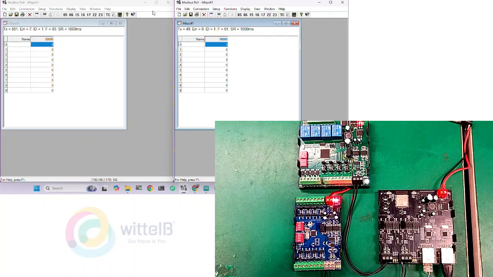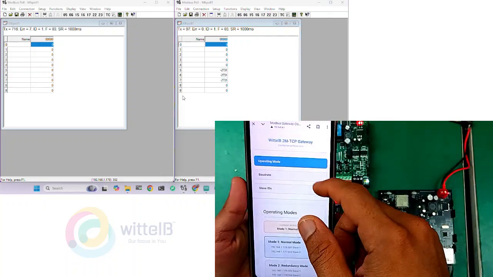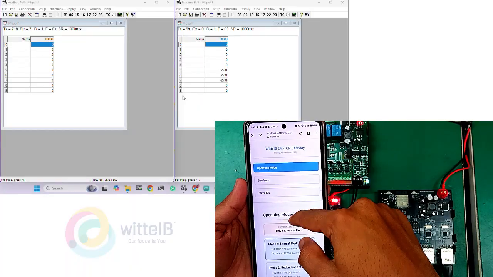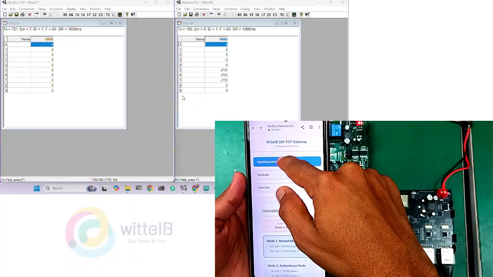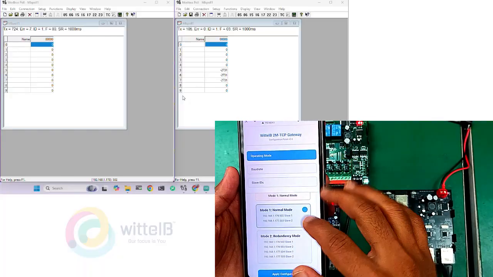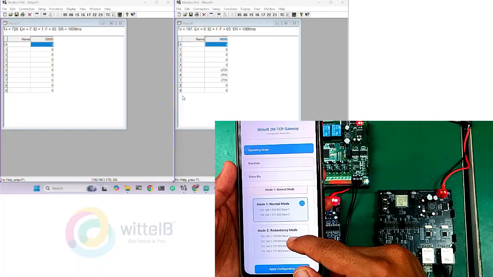Now for the second mode, here I have connected the Wi-Fi. Here I got the web IP. In this I already mentioned this is the operating mode. I need to change the operating mode to the redundancy mode.